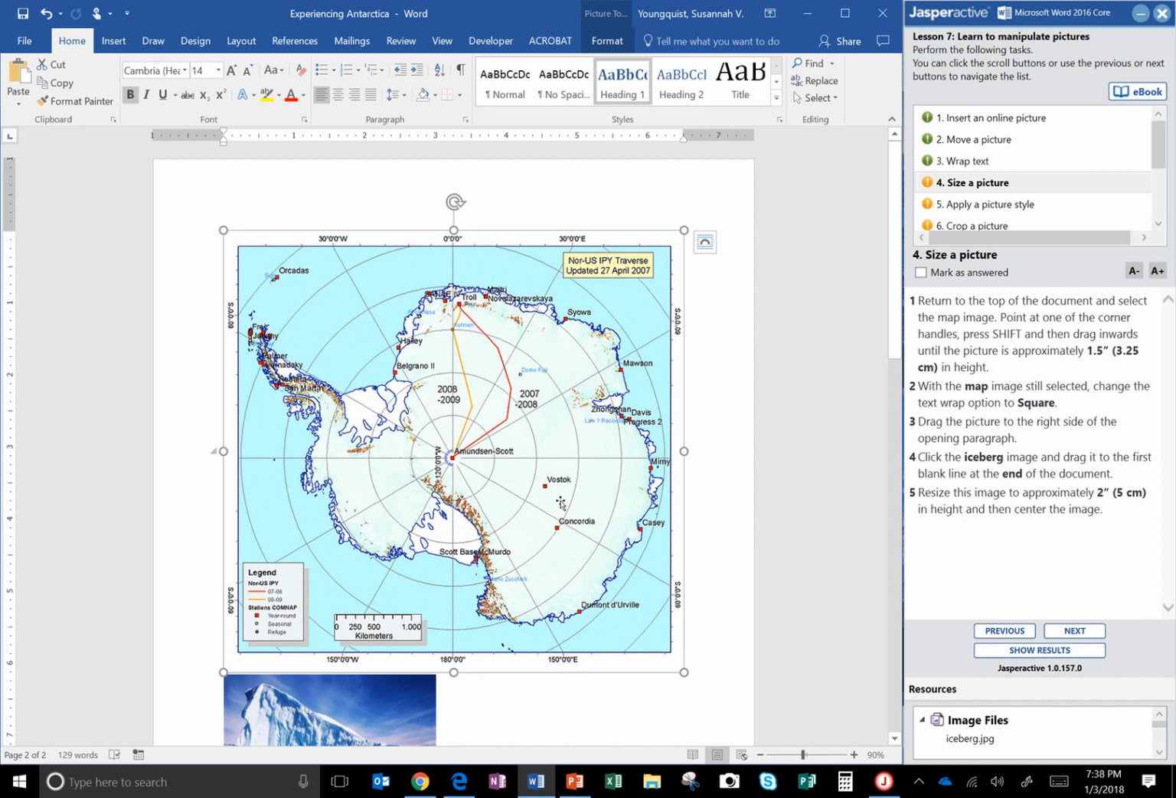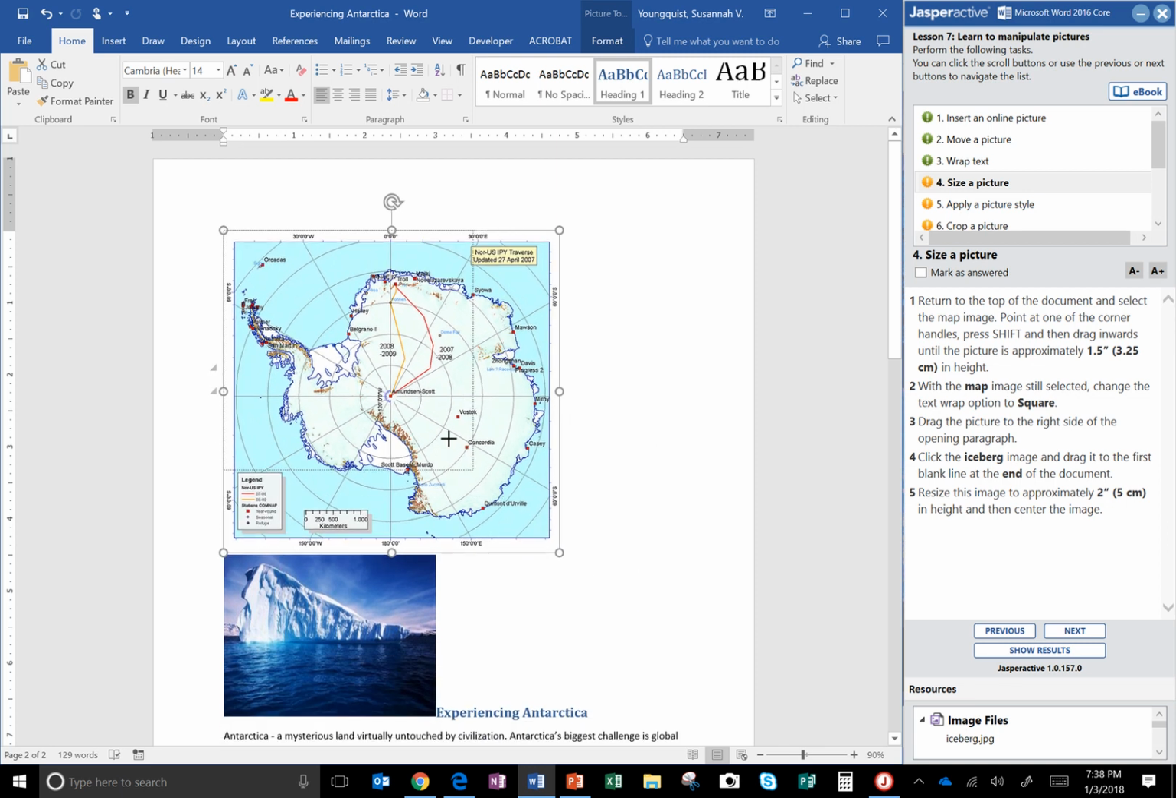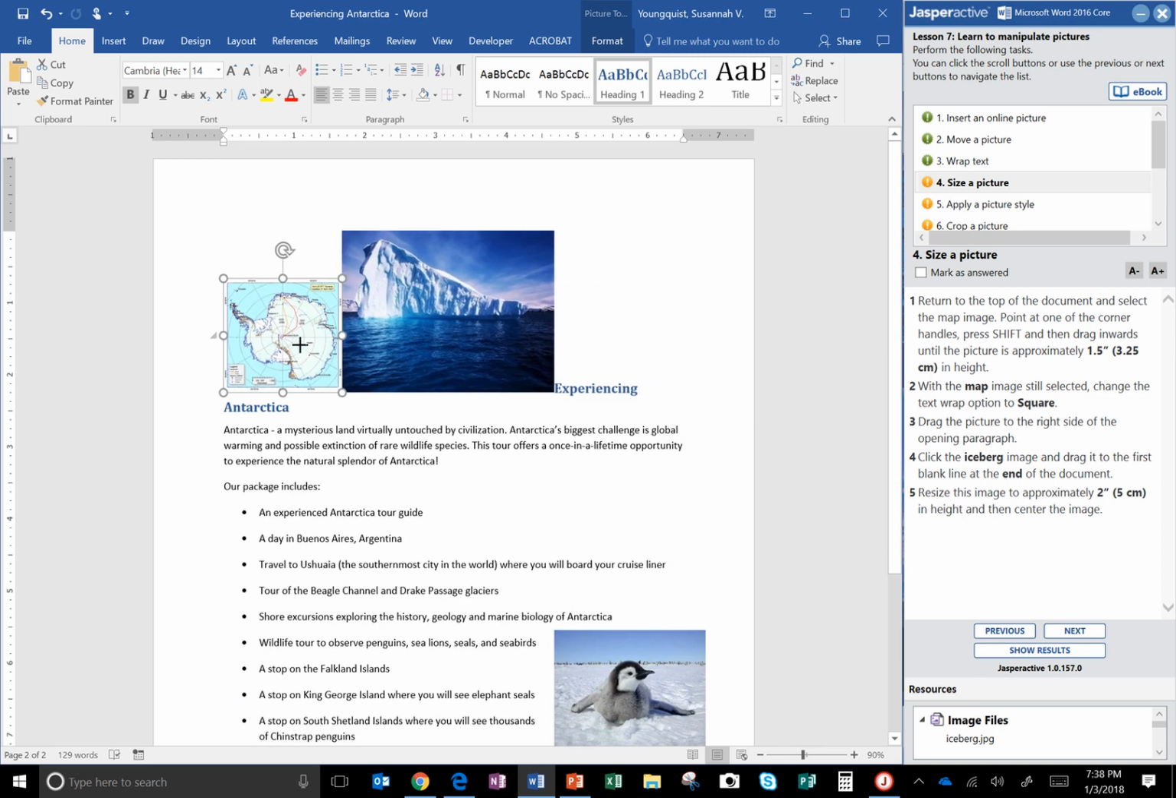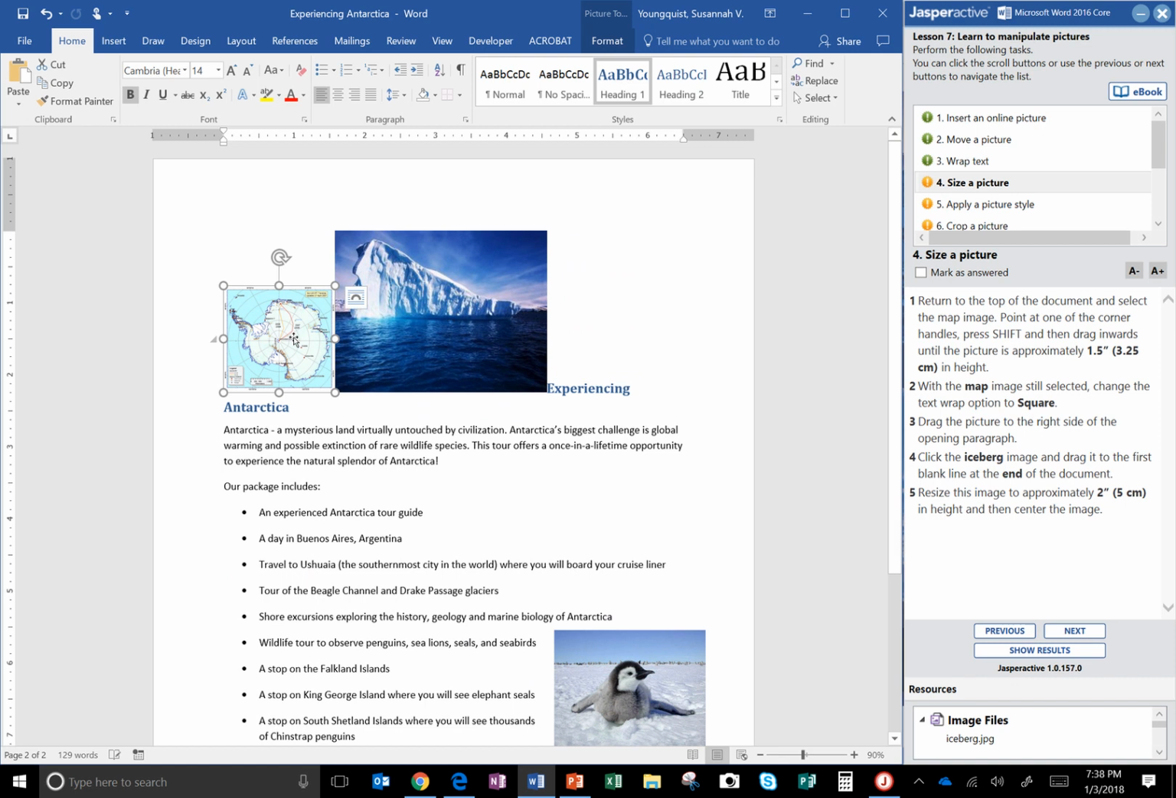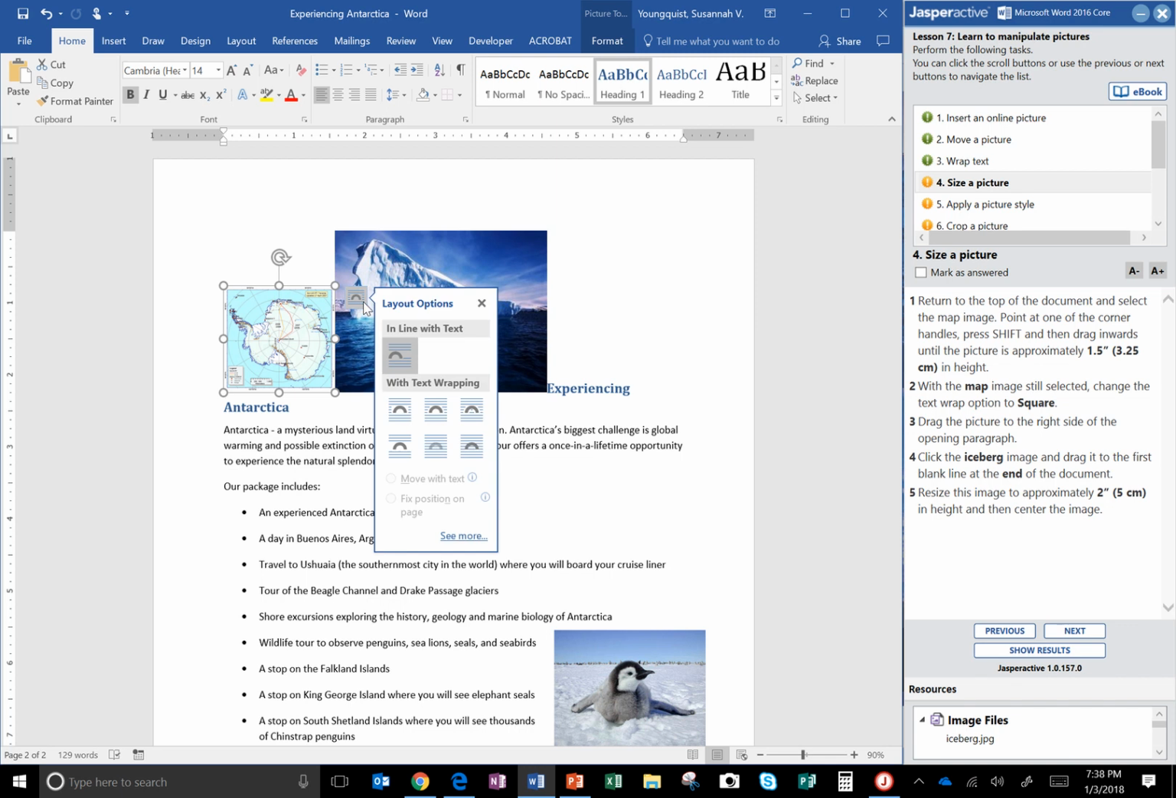So point at one of the corner handles and press Shift and then drag inwards until the picture is approximately 1.5 inches. So I'm going to choose this bottom corner down here. I'm going to click while I'm holding the Shift key and drag it up to about 1.5 inches. There we go. With the map image still selected, change the text wrap option to square. So here's our layout options, text wrap square.